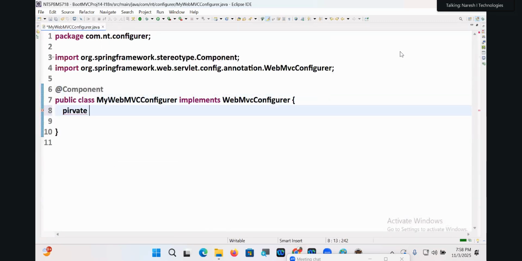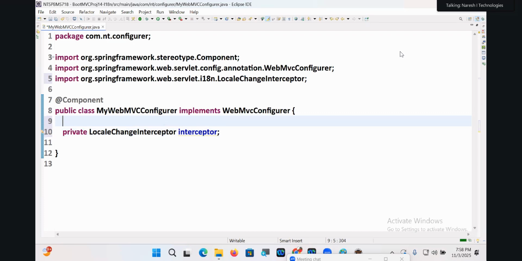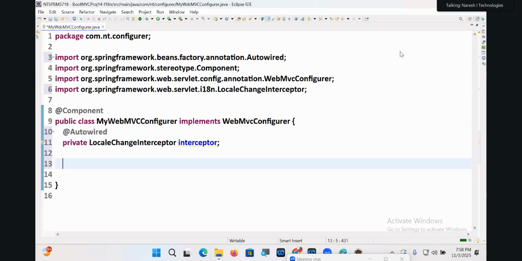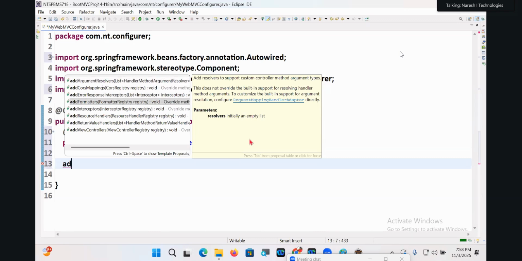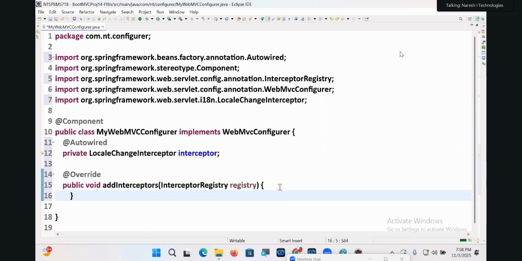Private LocaleChangeInterceptor, @Autowired. But I have to register that one now, boss. Add interceptor registry. What, guys? Add interceptor registry. Tell me. registry.addInterceptor. Registry dot add interceptor. Is that clear, my dear?